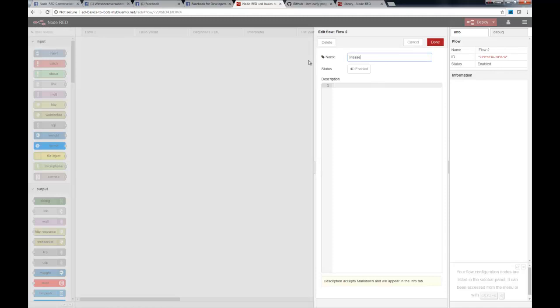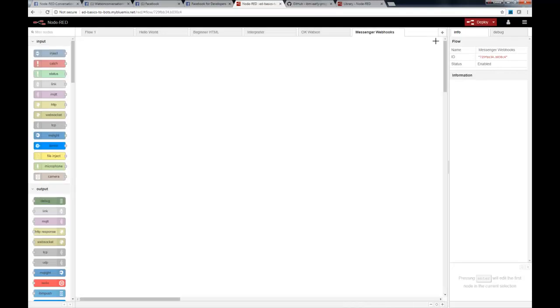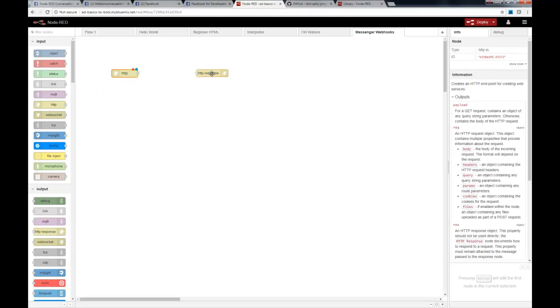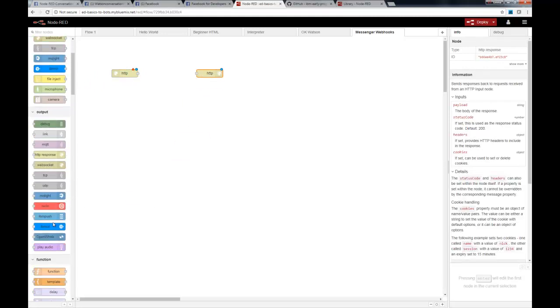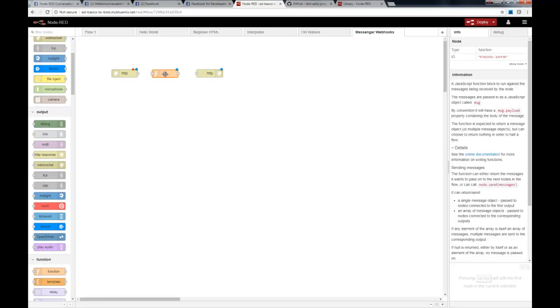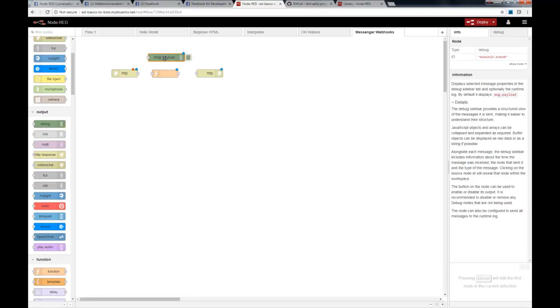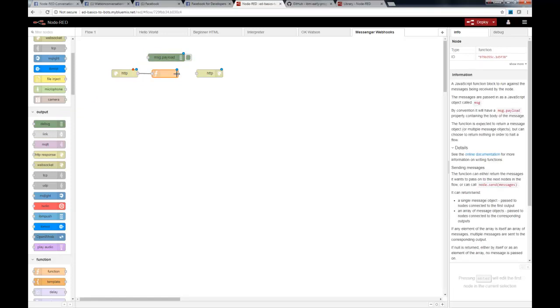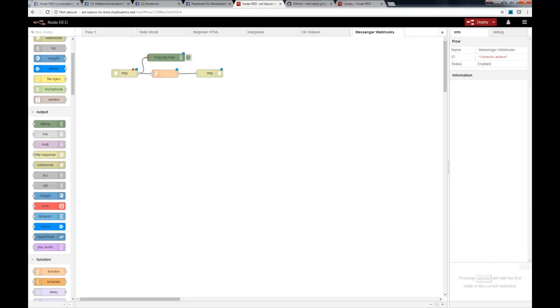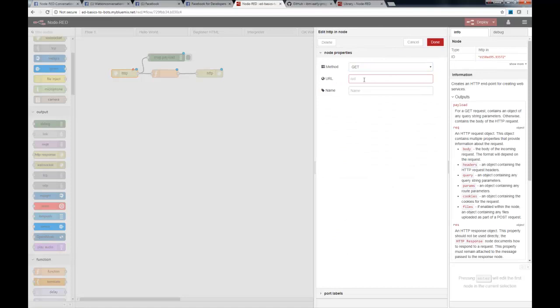So go back to Node-RED and create a new flow. Call it something like Messenger Webhooks and click Done. On the flow, add in a HTTP in node, a HTTP response node, a function node, and a debug node. Connect them together like so, and then double-click the HTTP in node. The method should be a GET, and the URL needs to match the one that you just created when you set up your webhook. So /mybot. Name the node something like Messenger Verification Webhook and click Done.